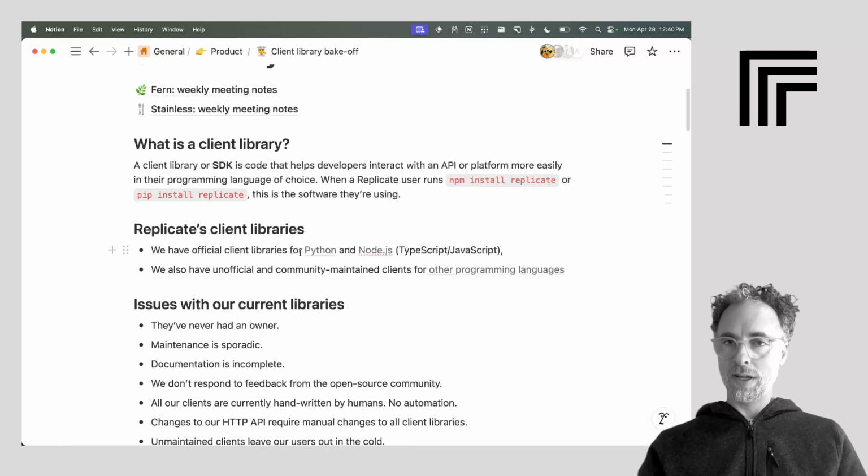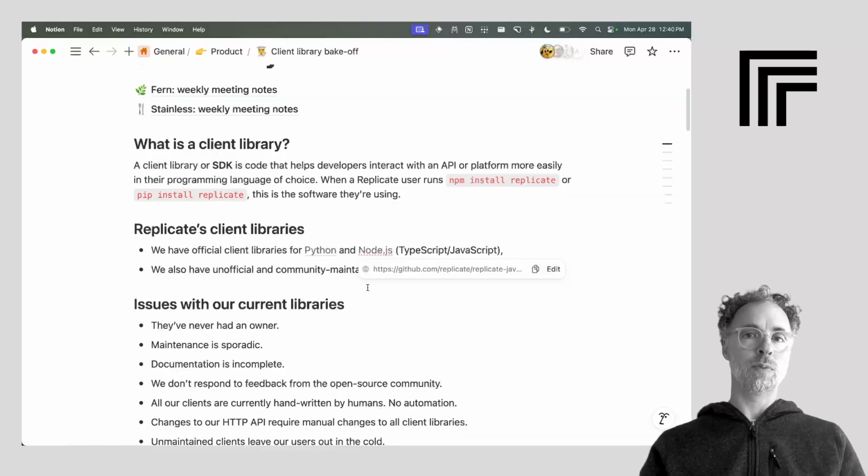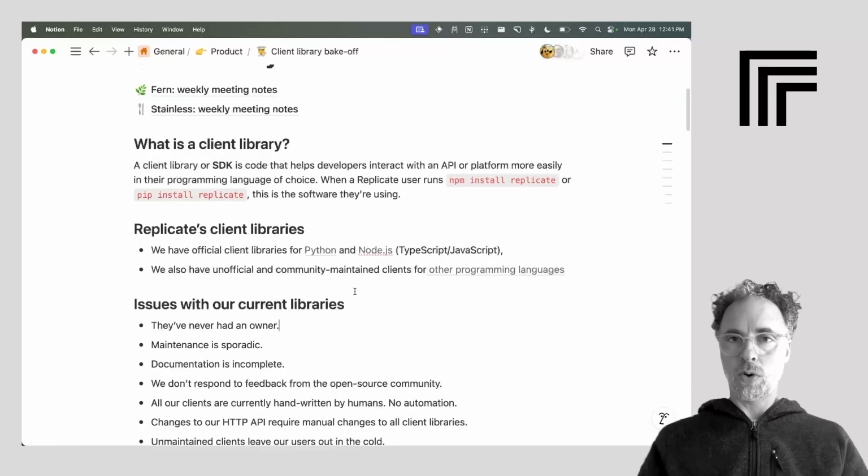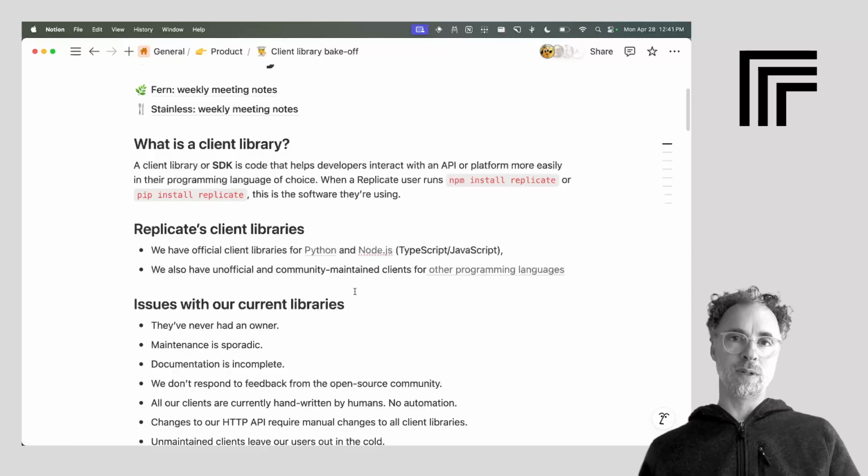We have official client libraries for Python and Node.js, and then we have a bunch of other client libraries in different programming languages, some of which have been created at Replicate, others which have been created by members of the open source community. But we have some problems with these.